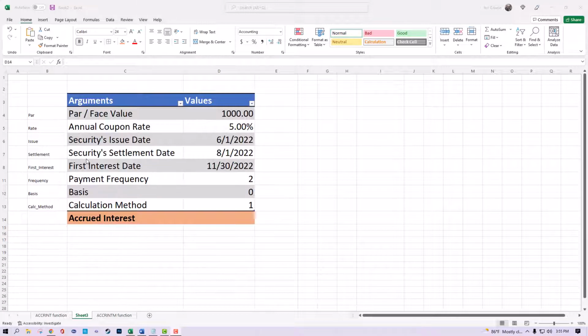Securities settlement date is set at 8/1/2022. First interest date is set at 11/30/2022. Payment frequency is set at 2 because we would like it 2 times a year. Basis is set at 0 and calculation method is set at 1. Since the calculation method is set at 1, we will be getting the accrued interest between issue date and first interest date. Now let's create our function.